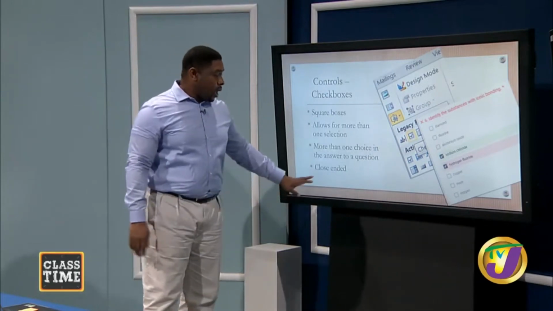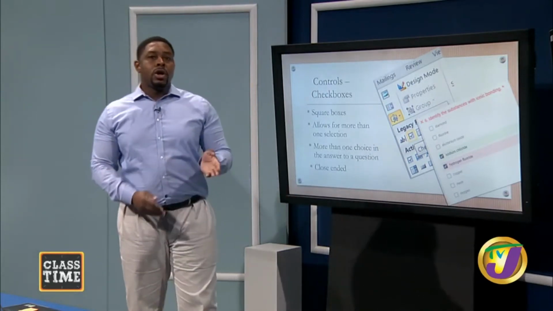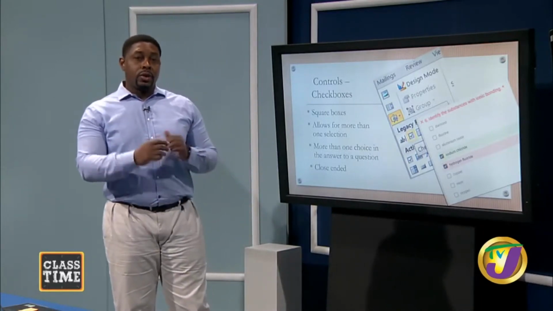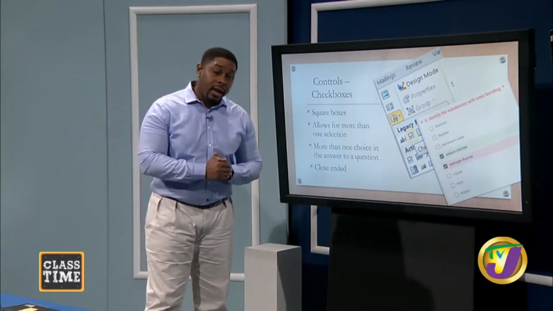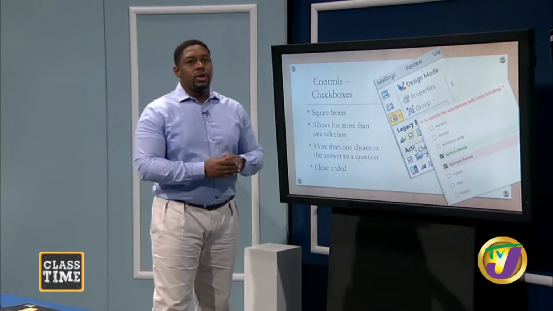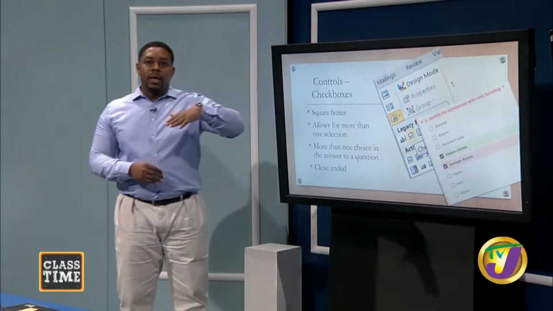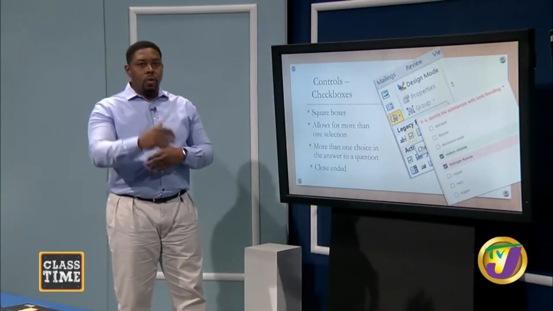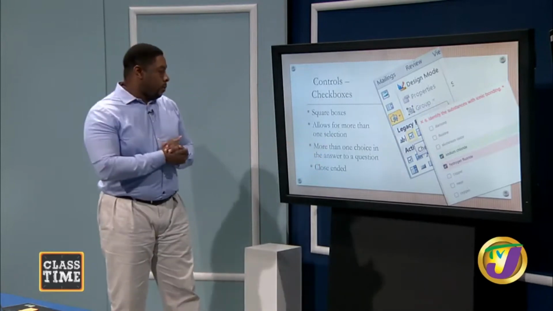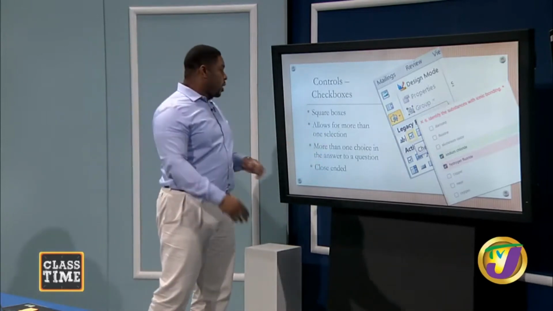All right? And we call it close-ended. Why? Because you are already given the options to select from. So those of you who are doing questionnaires at CAPE, or CAPE mostly, you want to think about your questionnaires in terms of close-ended, open-ended. And checkboxes make sense for close-ended questions, especially when you have more than one option.